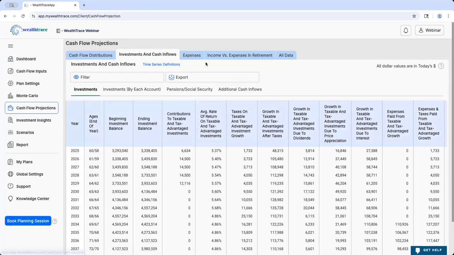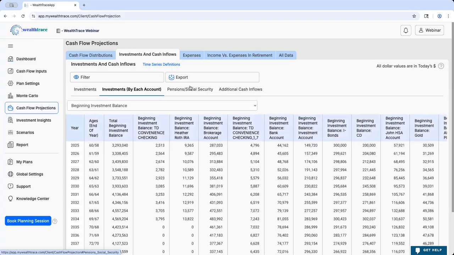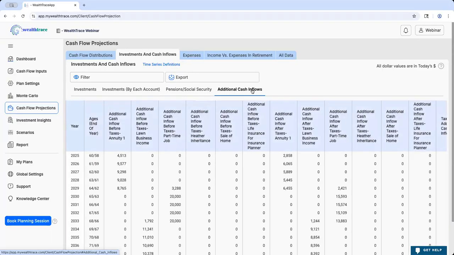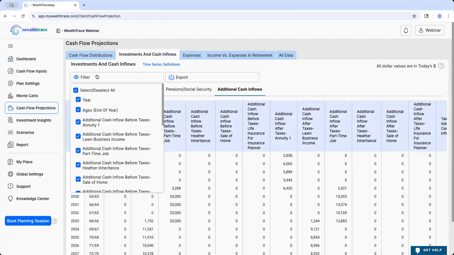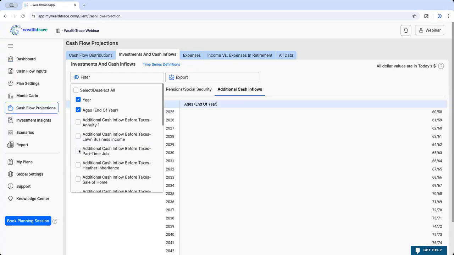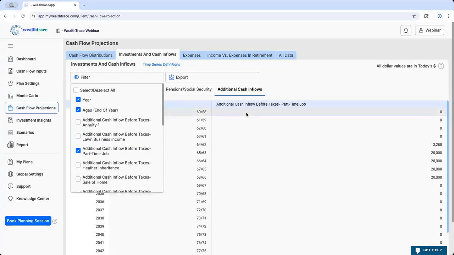And in the investment and cash inflow screen, you can view your beginning and ending investment balance in each year, any contributions that you have added, your investment balance and growth broken down by each account, and much more. You will also see the option to filter the data up here, which is something that we have just added. It's a new feature. So this allows you to remove any columns that you do not wish to view. So if we unselect them all and I just want to look at the year, the ages, and one inflow, I can go ahead and do that.